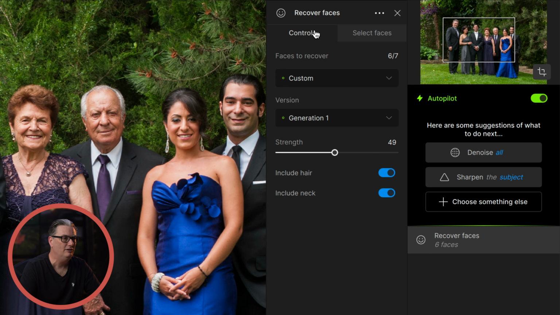All right, so in the Controls tab, you'll find 2 different versions to work with your faces. Generation 1 provides some basic options here. We have our strength slider to increase or decrease the intensity of the rebuilding of the faces, as well as 2 additional zones that will target the hair and the neck. And if you're finding that the results you're getting are not satisfactory, try turning these off to see if that improves the recovery of the faces.